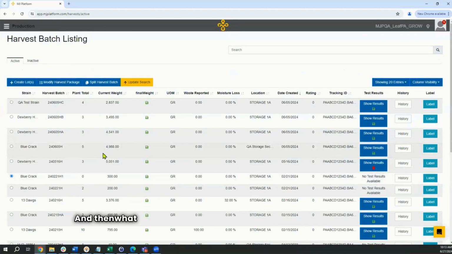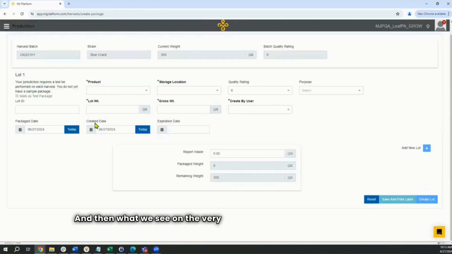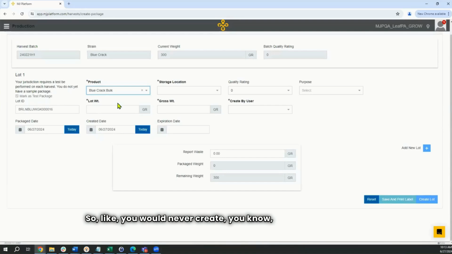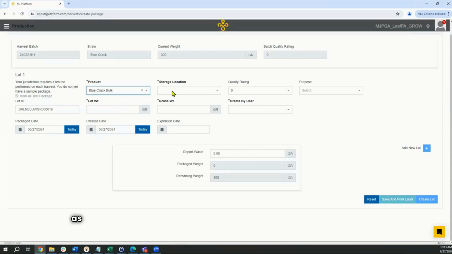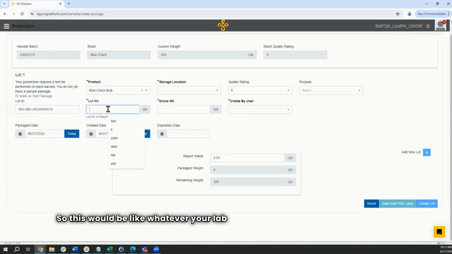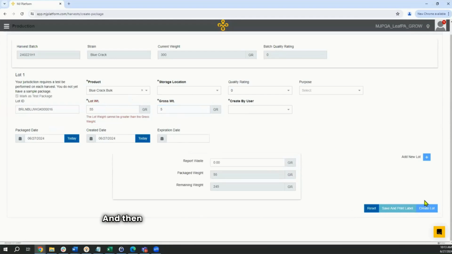And then what we see on the very first time we create a package is this. We used to have it where you had to check this checkbox, and if you forgot it, it was a big problem. So there's no checking any boxes here. This is always assumed. You would never create a full pound out of here as your first package, because then that whole thing has to go to the lab. So this would be whatever your lab sample is, and it goes in both spots. And then we would save that package.